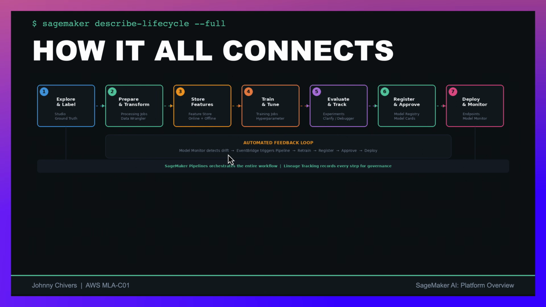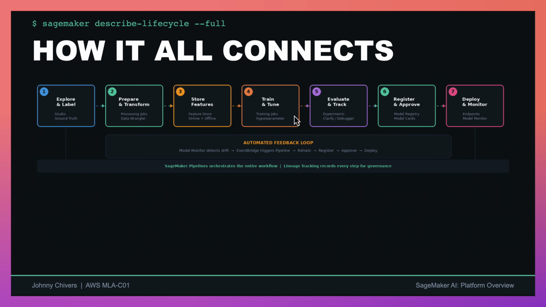And then this is how it all connects together. You can use Ground Truth to explore and label data. You can use processing jobs to create and prepare the data. You can store the features using the online feature store. We then train and tune the model. We evaluate and track our ML experiments. We register and approve models that have been trained correctly, and then we deploy and monitor. And in today's course, we will go through all these steps.